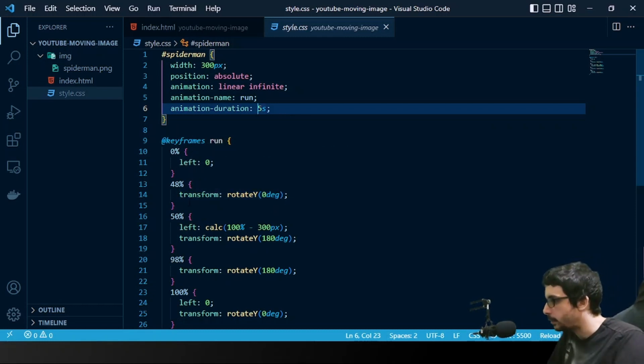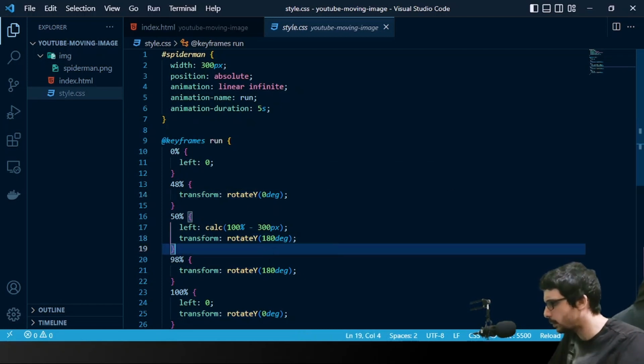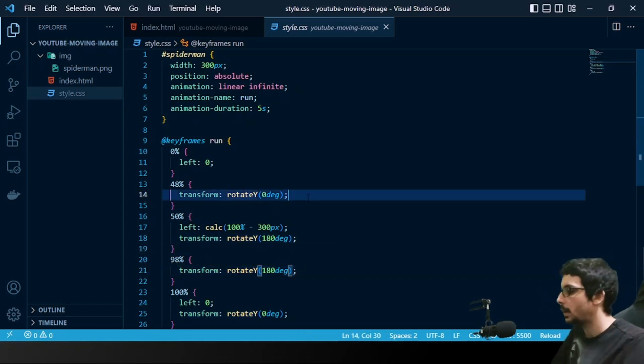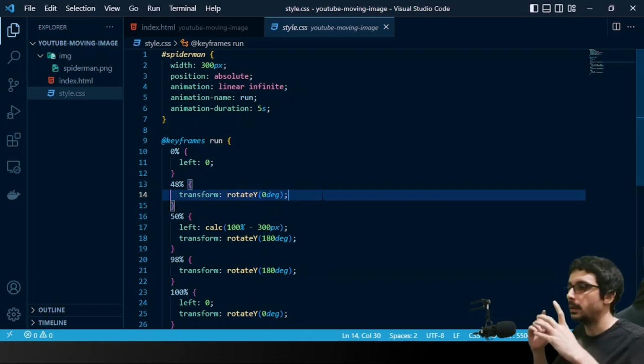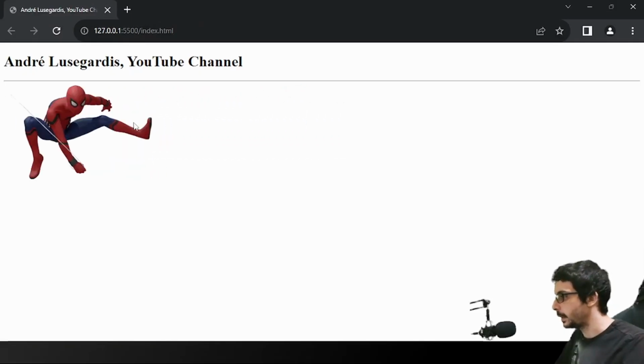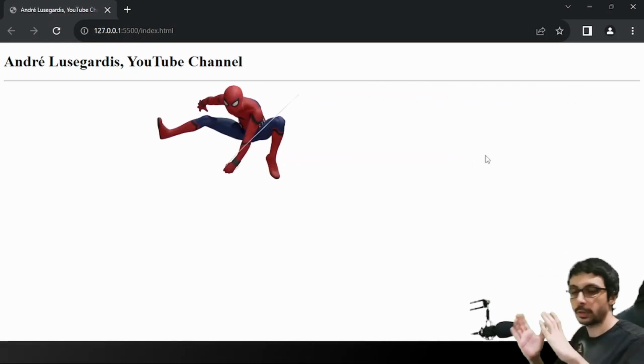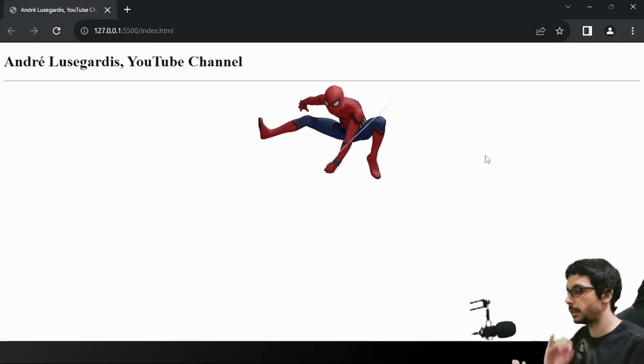And why do we have something in 48% and 98% with a transform in here and lots of transforms around this? Well, that is because we want the image to rotate. Like, we want Spider-Man to face the way that he's going toward. So the transform makes a turn around.